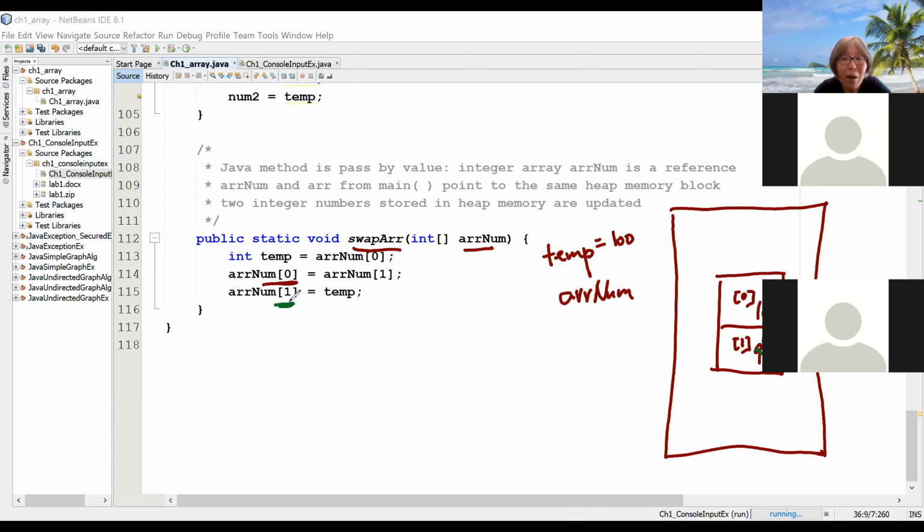the 0 is going to be changed to 900. Okay, I'm sorry, I got it wrong. And then the 1 is going to hold whatever temp is. Temp is 100, so that's why it gets 100. So 100, 900, the value change happens within this memory block. Within this memory block.